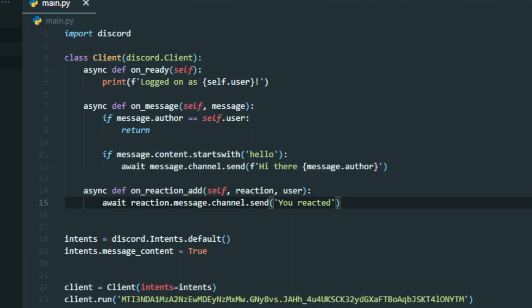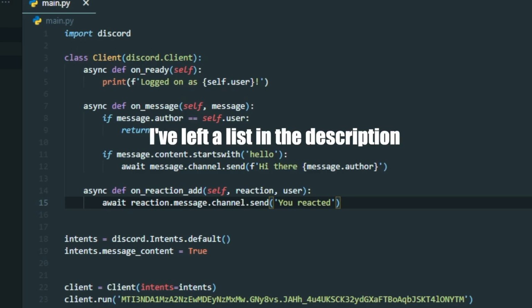So as I said, there are loads of different events available. For example, to name a few, you've got onMessage edit. So when a message is edited, your bot will do something. onMessage join, when someone joins, your bot will do something. I will leave a list all on the screen as well as in the description of all of these different events which you can use.